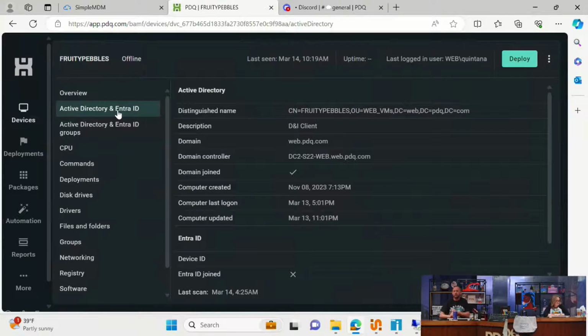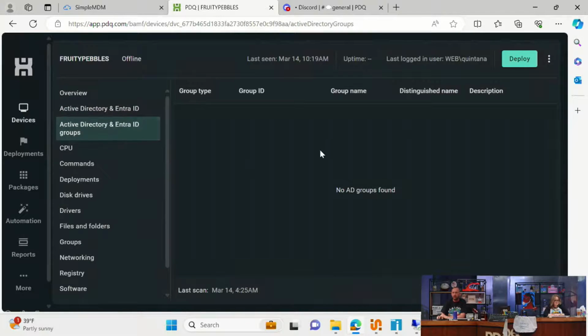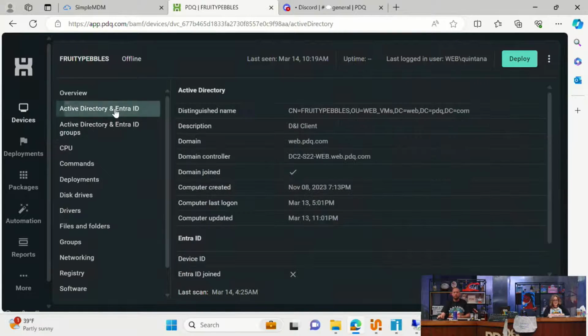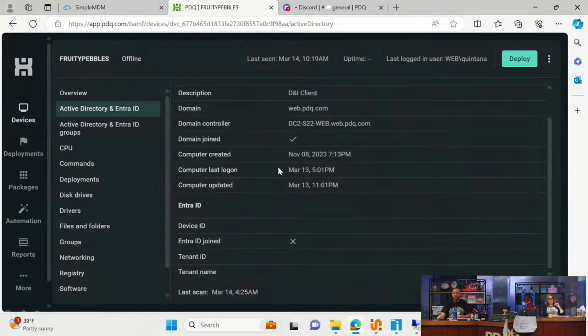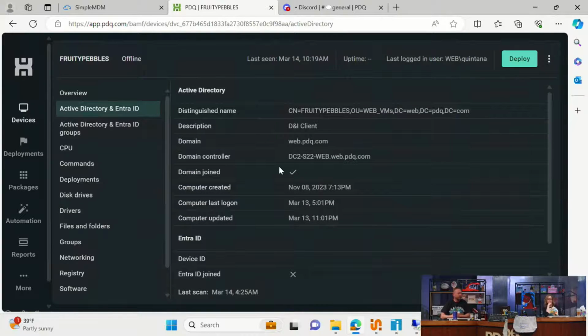So here we have Active Directory and Entra ID in Connect. We have Active Directory and Entra ID groups. This one is not a part of any. I don't have any AD in here, but you don't have any in Connect right now for each device.